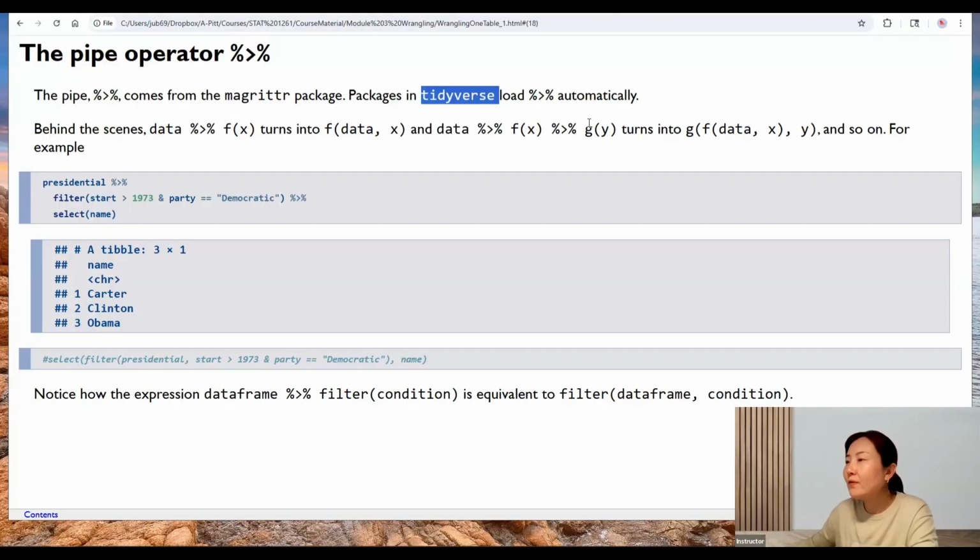And for more than one verb, for example, data pipe f(x) pipe g(y). Remember, it will run from top to bottom. So f will be executed first. And if you use a nested structure, then naturally f(x) will be within the structure, so it is the inner layer. So f(x) will work first on the data set, and the result of f(x) will be fed to g. So that's why g is the outer layer in the nested structure, and so on.